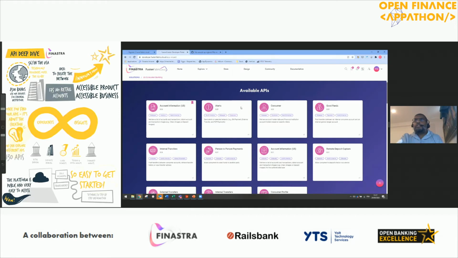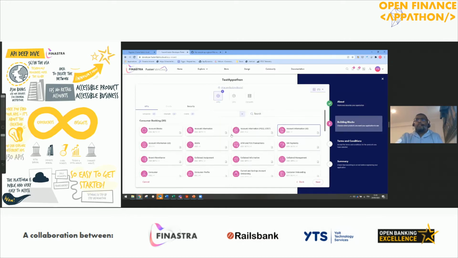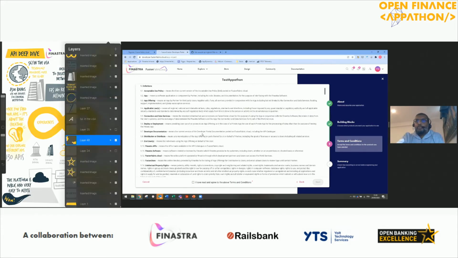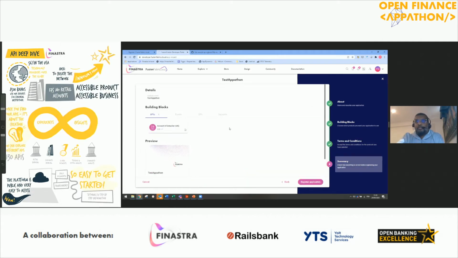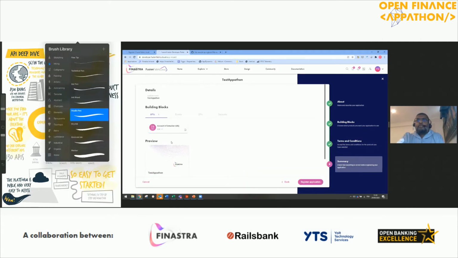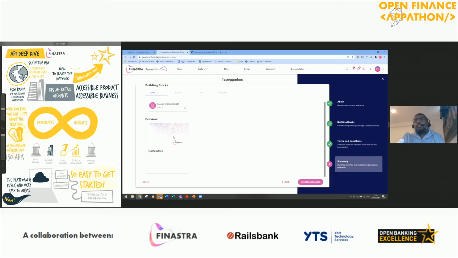I will register my application. So I will give it a name. I will say a test Appathon, for example, something simple. The API that I want to use is pre-selected, as you can see here. So I just have some classical terms and conditions I need to accept. Not a big deal for this demo. I get a summary of the application I've created. So I have selected one API, which is here, and I want to register this application.